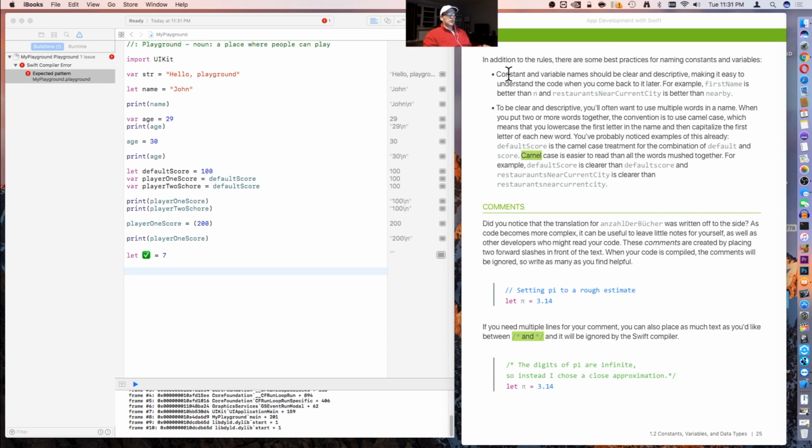Alright, in addition to the rules, these are some best practices for naming constants and variables. Constant and variable names should be clear and descriptive, making it easy to understand the code when you come back to it later. For example, firstName is better than n, and restaurantNearCurrentCity is better than nearby. To be clear and descriptive, you'll often want to use multiple words in a name. When you put two or more words together, the convention is to use camel case. Okay, so camel case essentially means the first letter of the word is lowercase, and the first letter of the second word in the phrase is uppercase.